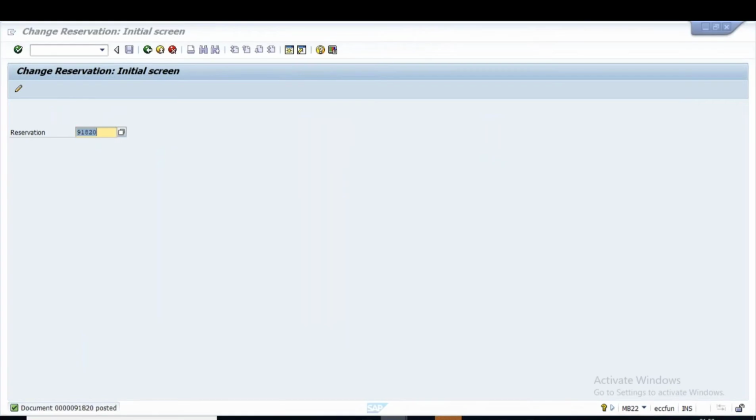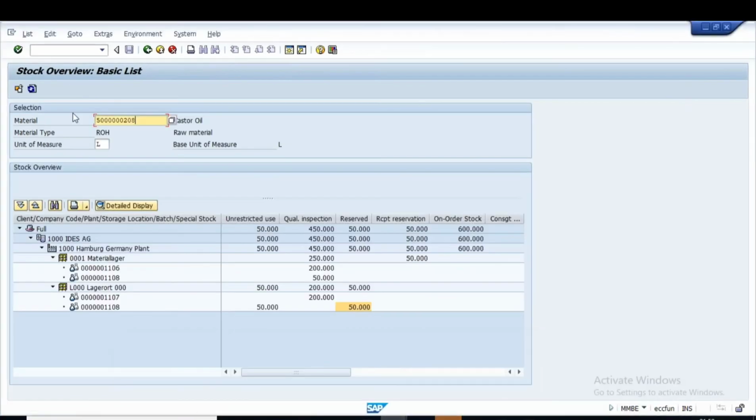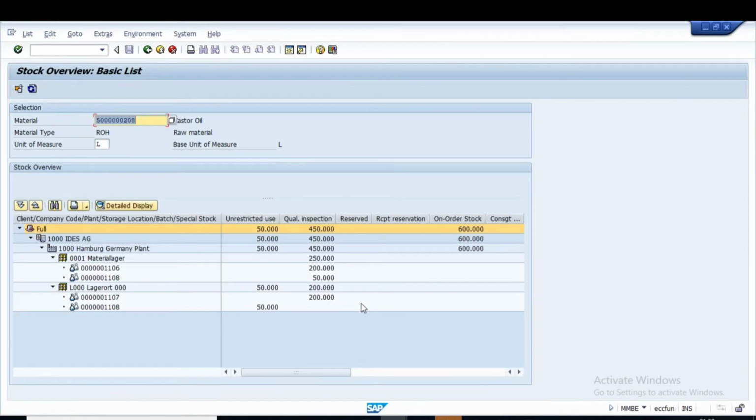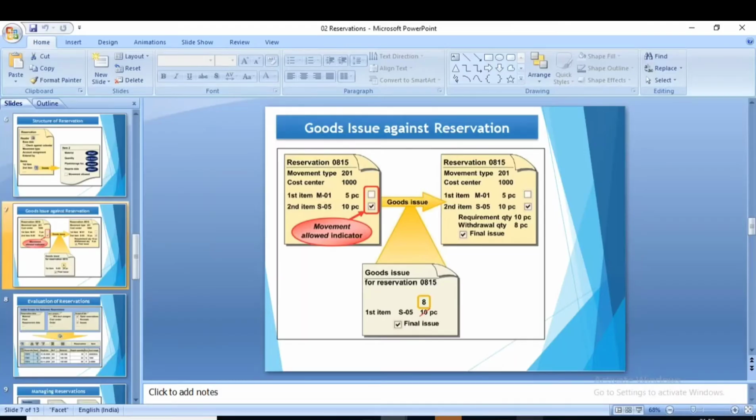Done. Now if you go to the first item's stock overview and refresh, you see that reservation has gone because we closed the reservation without withdrawing the quantity. So that is the importance of the final issue indicator. This is how you do goods issue against a reservation.